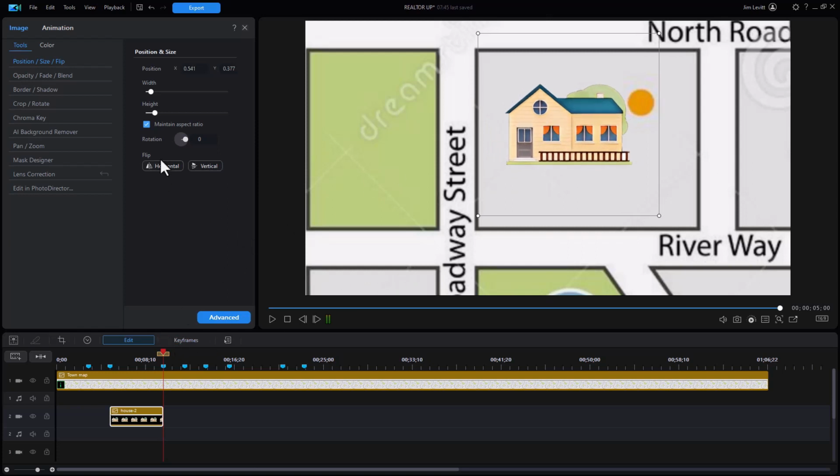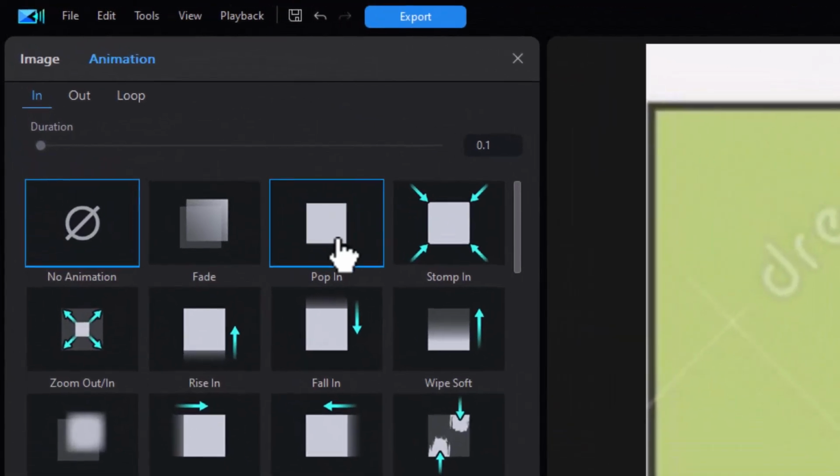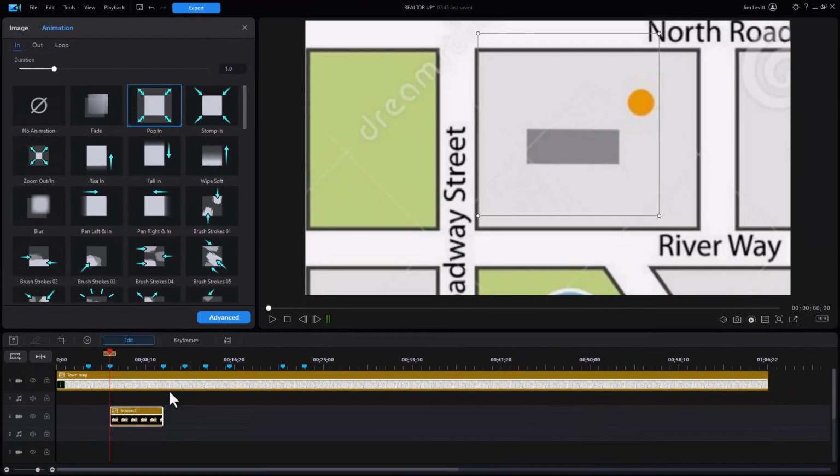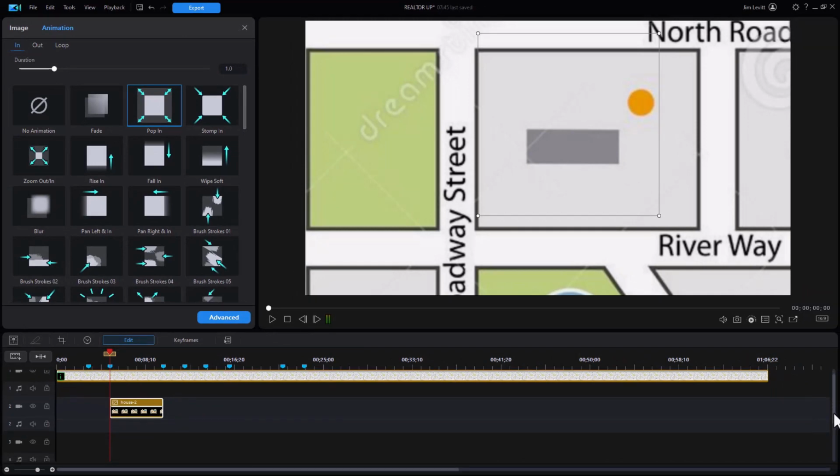Now I want to change something about the house. I want to change the animation. I'm going to make it pop in. So click on this and it'll pop in. So that's a nice feature. So now I have an animated house. I also want to tell people about the price of the house.